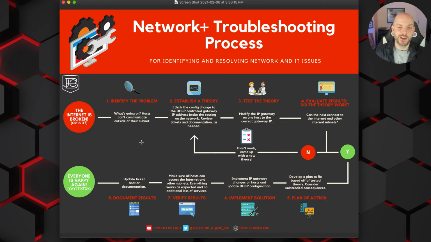Who knows? So that is how we would go about troubleshooting a very particular issue using this methodology. Again, you can use this anywhere for any type of tech, IT or cyber issue, as far as identifying problems, establishing theories, testing them out, having a plan, implementing it, verifying it works, and hopefully taking some notes so that when you run into it again, you have an idea.